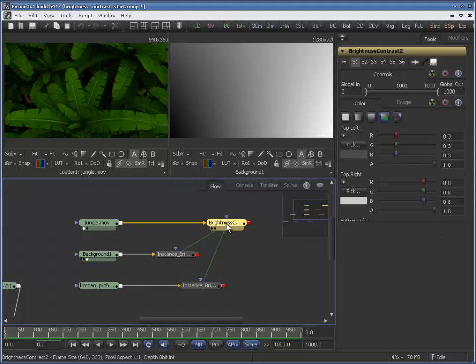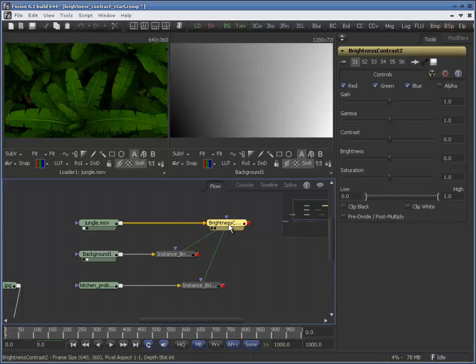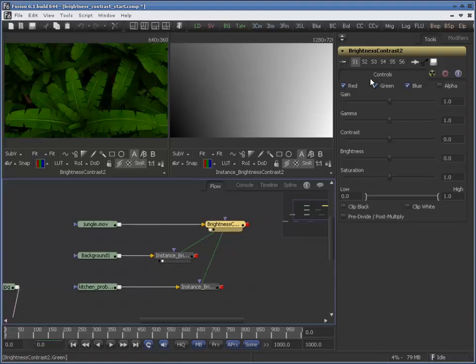So let's talk about this brightness contrast, and let me preview this one here and this one here. At the top we have filtering. We can filter the output based on red, green, blue, and alpha channel. Before that, the order of the controls is very important here. If you apply gamma, then it's applied before contrast. Gain is applied before gamma, so it's in order. First gain will be applied, then gamma, then contrast, then brightness, and then saturation.